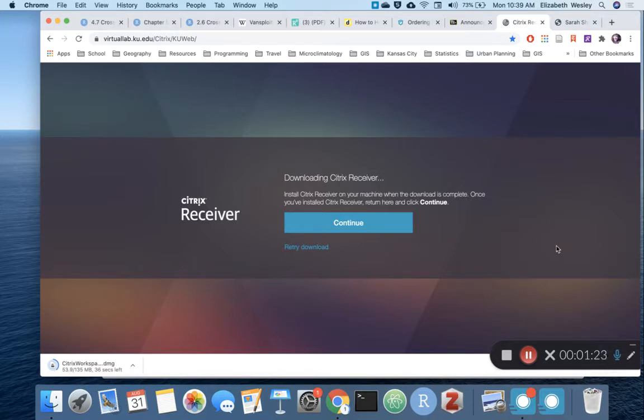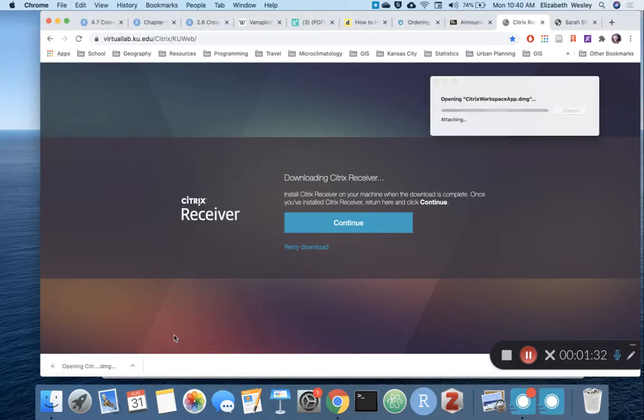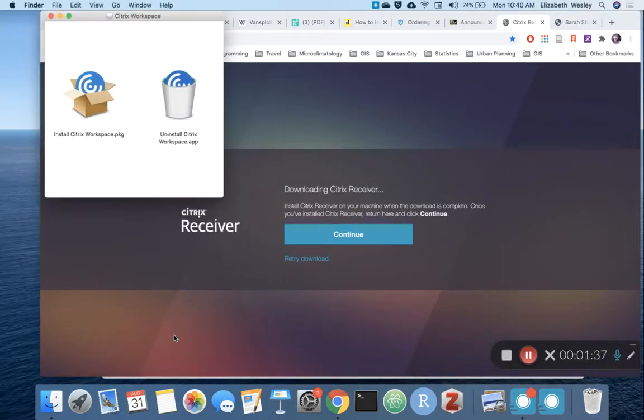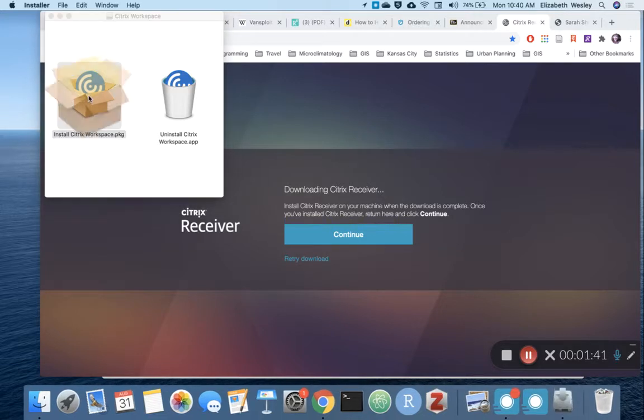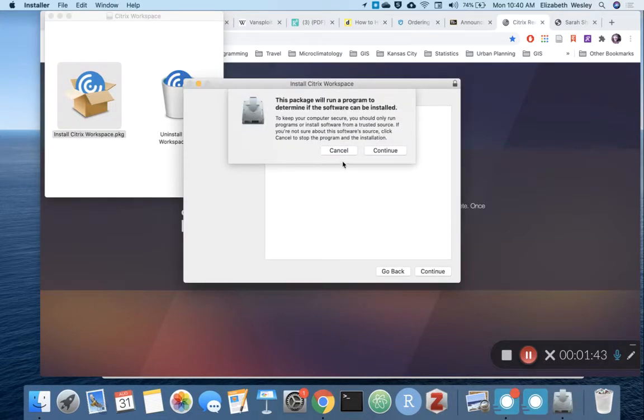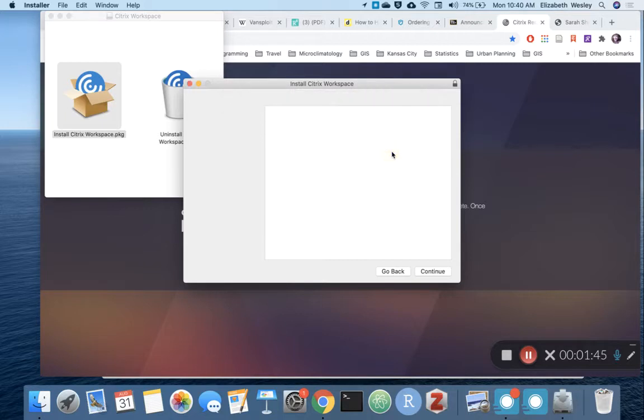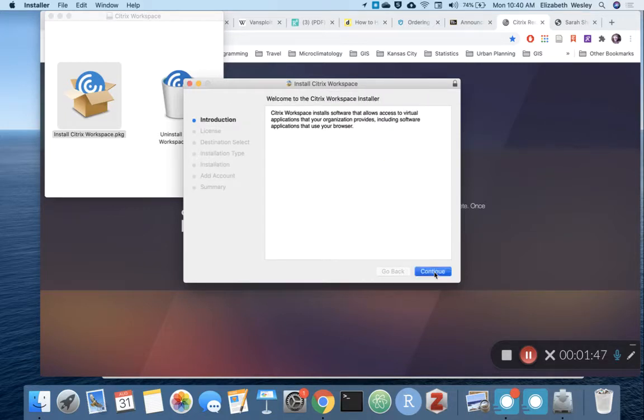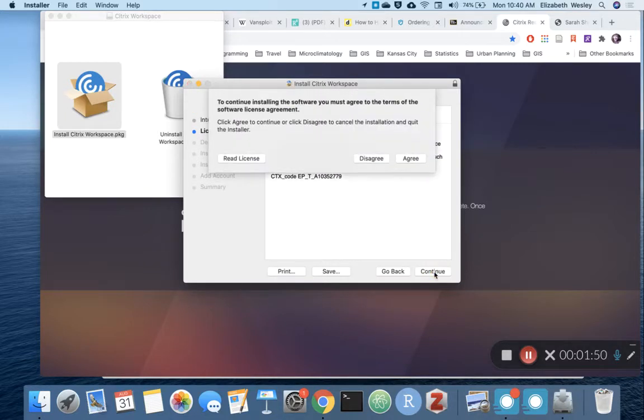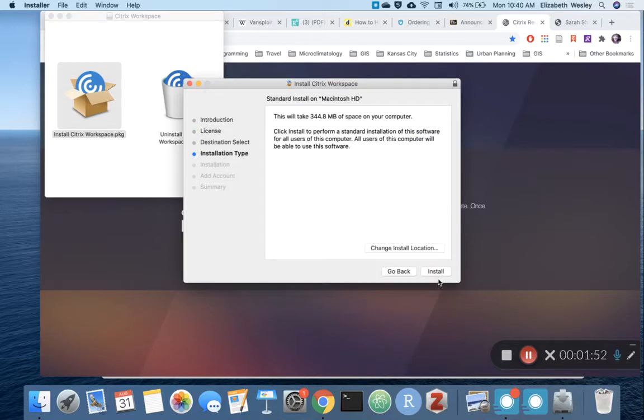My internet is running slow today. When that download is complete, you just want to open that. I just save that to my downloads folder because you'll delete it once you're done. That's just a disk image. So we want to install Citrix. Continue. And then click through all of this.